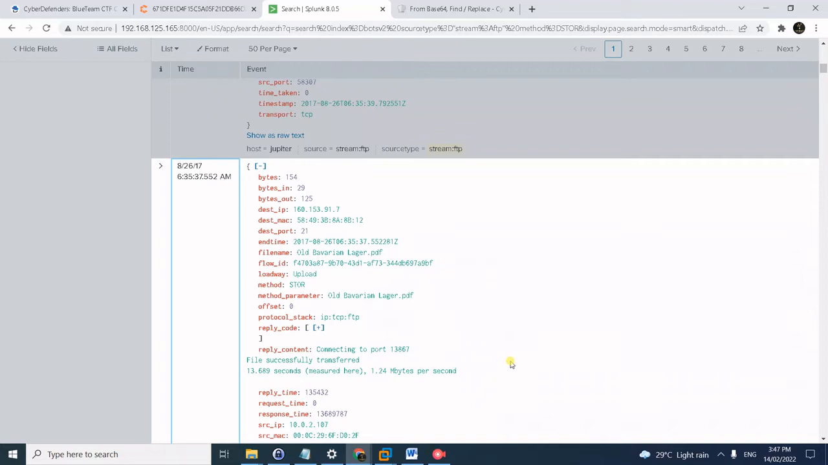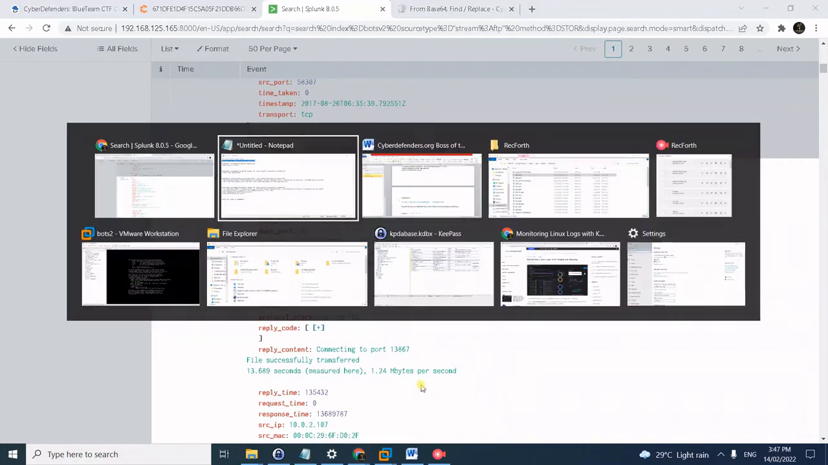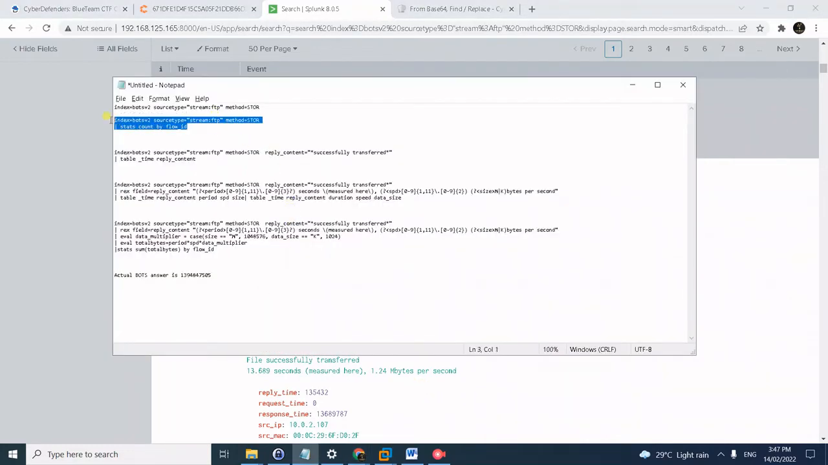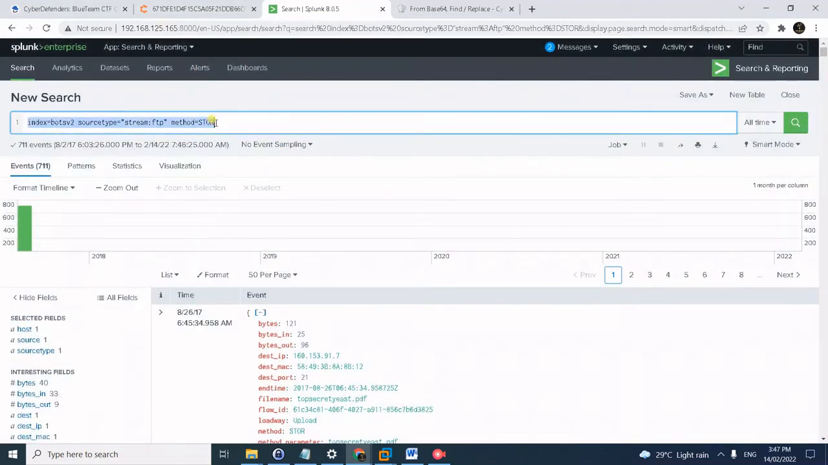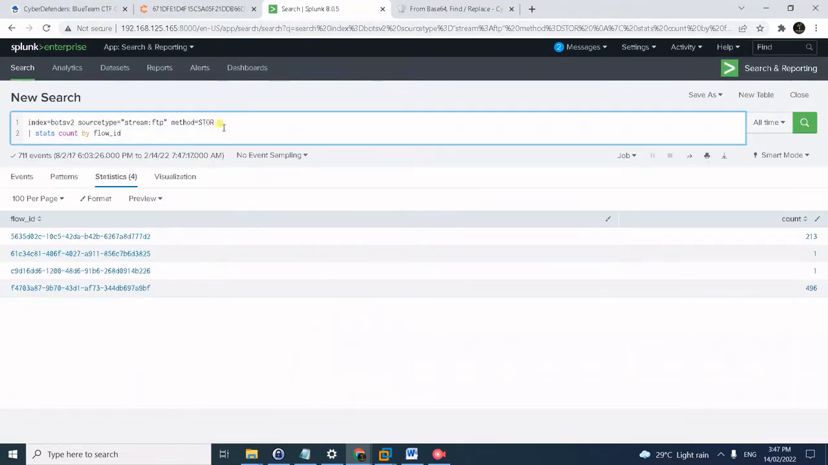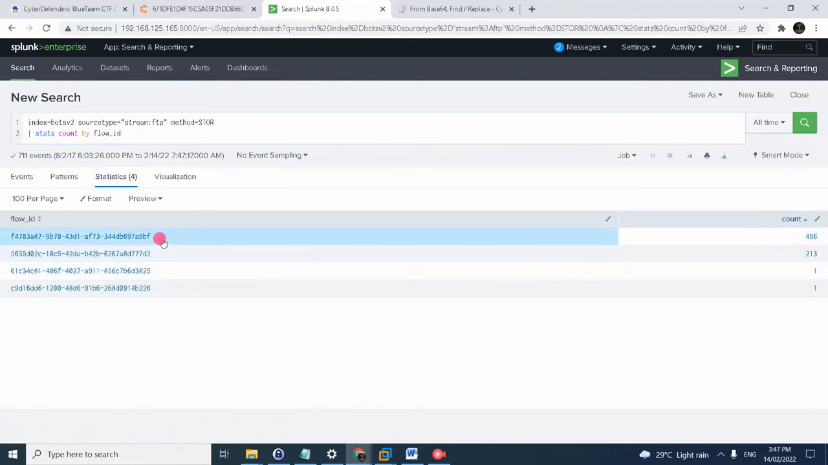let's inspect who is attempting multiple uploads by their flow ID. So let's determine who, and based on this, we can see this is the flow ID that is most likely the suspect for data exfiltration due to the high count.